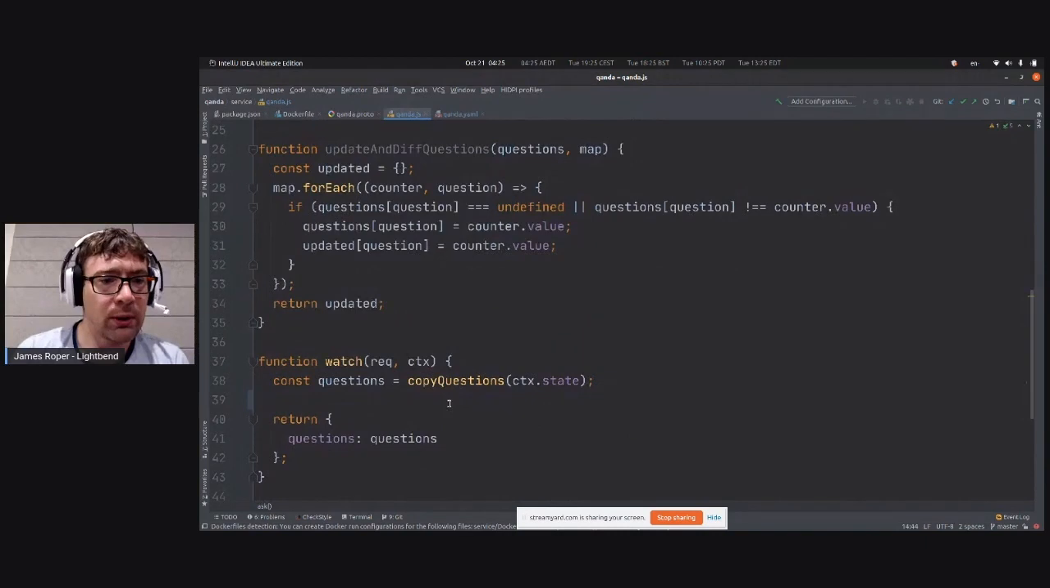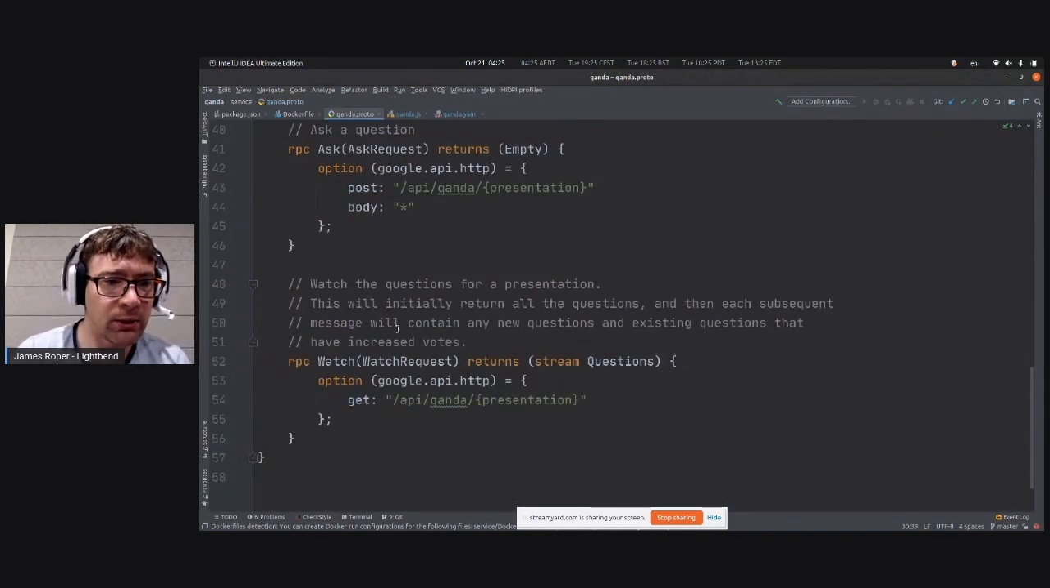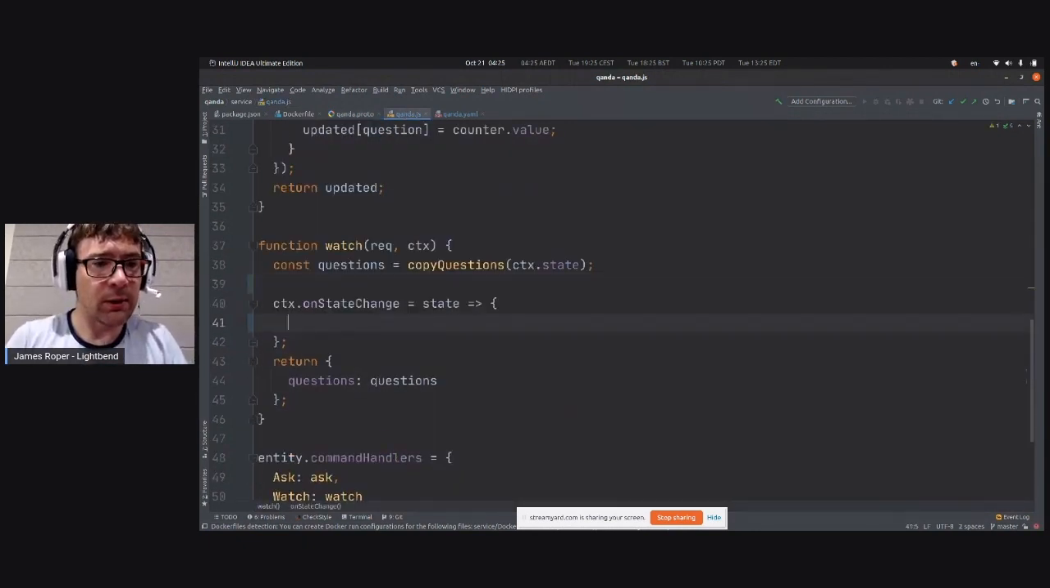So this watch call here, you can see right now all I'm doing is I've got this helper function to copy the questions, and I return that as the questions. What I haven't done is implemented the functionality to be able to stream updates as they happen. Now, just to show you something, this watch request actually returns a stream of questions. So it will return the updates as they happen. So let's just code that now.